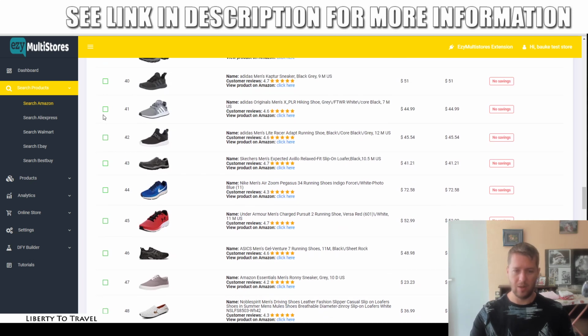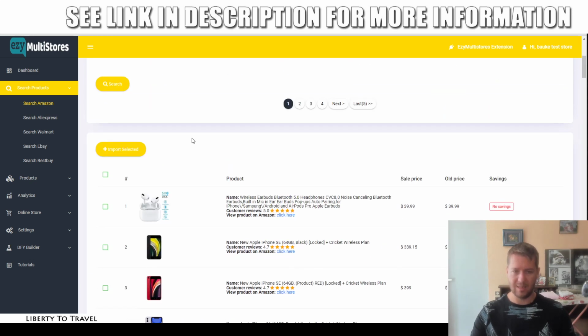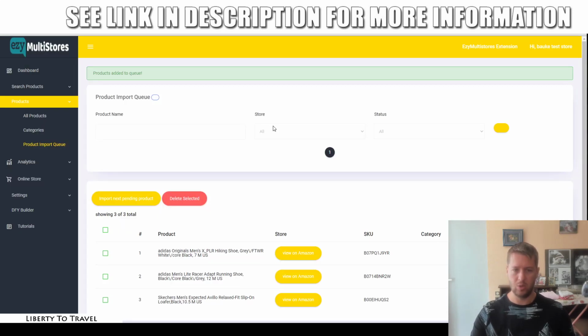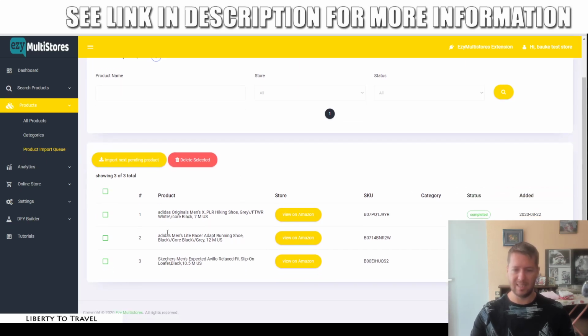So now you can go and select the products you actually want to import to your store by clicking the selection boxes right here. And then once you have selected all the ones you want, you just click on import selected, click on confirm. So I've selected three pairs of shoes now, and then we can see in the product import queue that it's now importing these three shoes here, and we can see the first one is already completed.